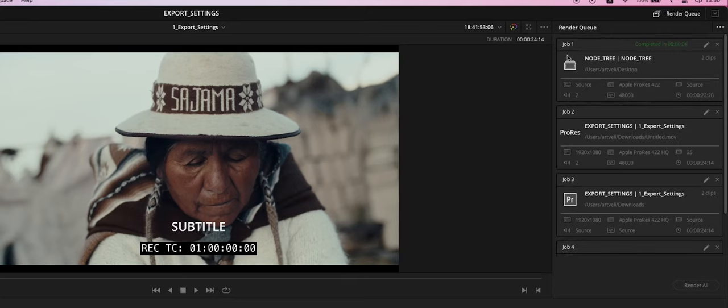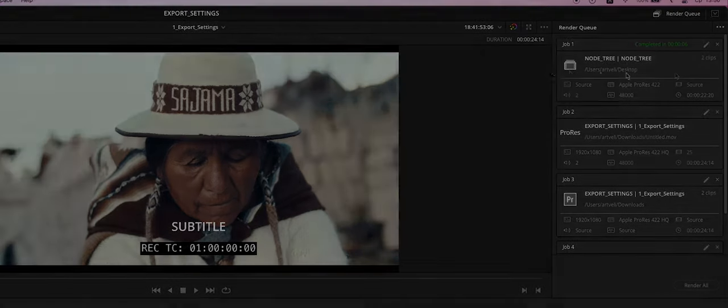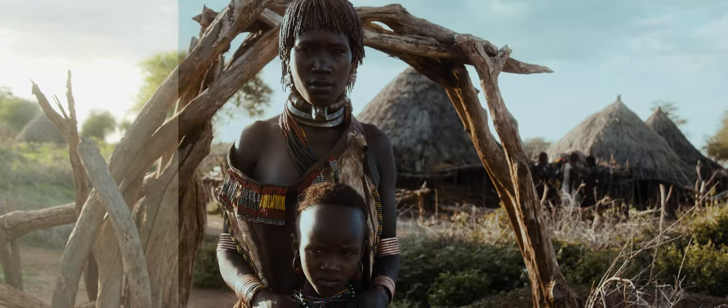And before finishing off this video, I want to share the export settings that I use for rendering out my YouTube videos. I always use QuickTime ProRes 422 HQ. And that's it for this video, and I hope to see you in the next one.